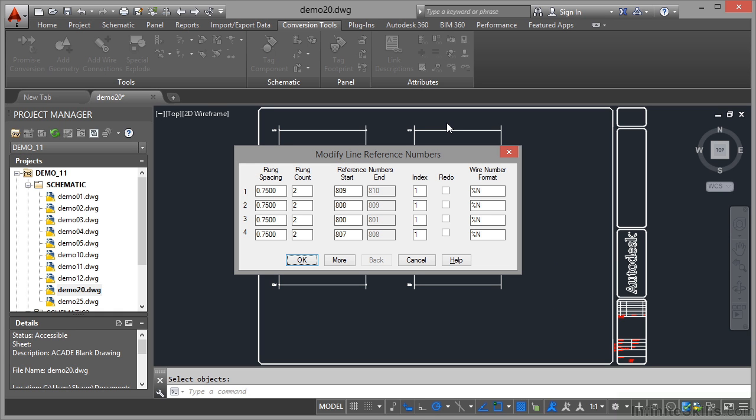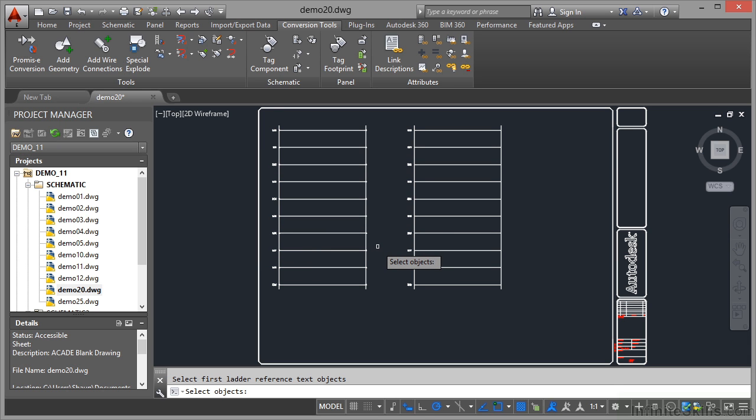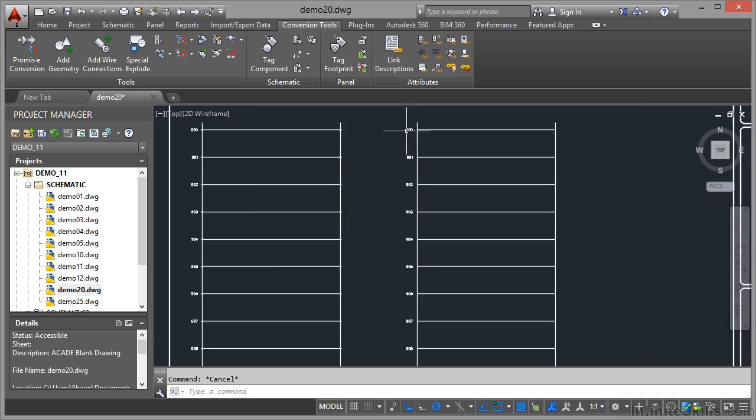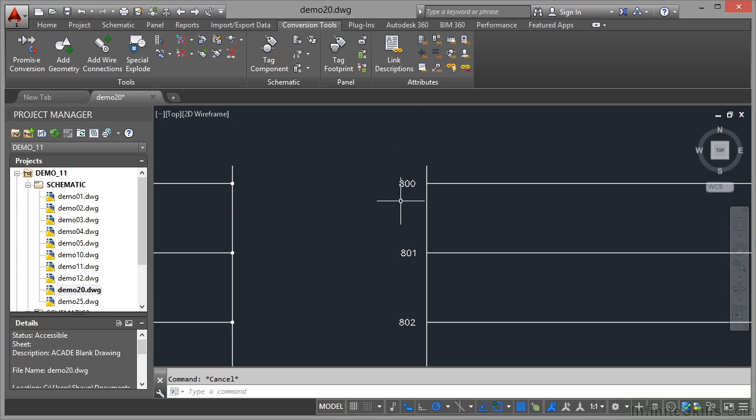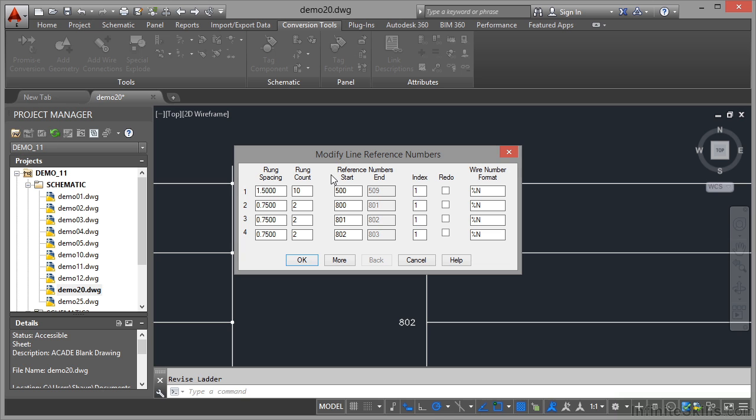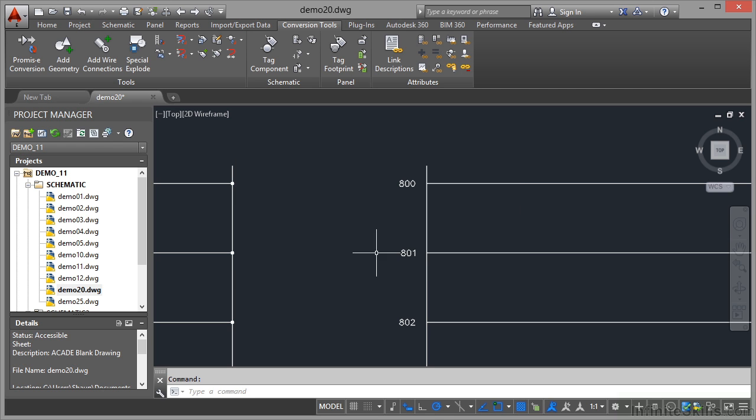And now I can modify those line reference numbers. So you can see there, look, rung spacing, rung count 2, reference start 809, and so on. So they're all in there. So if I OK that now, what's happened is it's actually updated those for me. So if I hit Escape now and zoom in, just pan down and click there, right click, it's now an actual AutoCAD electrical component. So if I go Edit Component there now, I can go in and edit those line reference numbers. So they're not just text anymore.